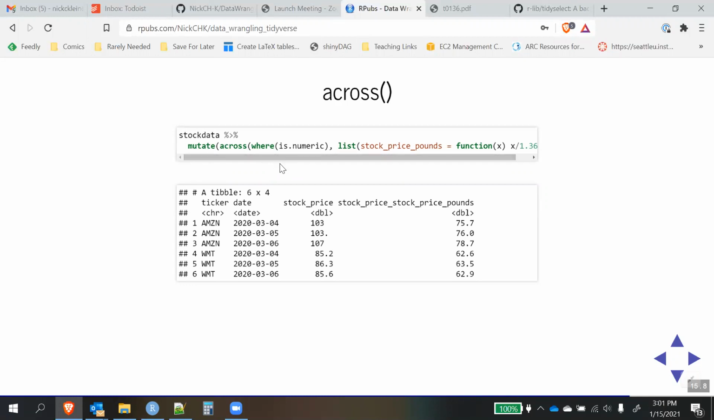In this case, I'm going to convert all of my variables that are already numeric from dollars into pounds by dividing by 1.36. So I'm going to use across. I'm going to identify which columns to work on by checking which ones are numeric. So I'll say where is numeric, and that will check all the columns to see, are you a numeric variable? If so, I want to convert you into pounds. Once I've found those columns, I'm going to create a new version of them, converted into pounds, using this function where I just divide by 1.36.